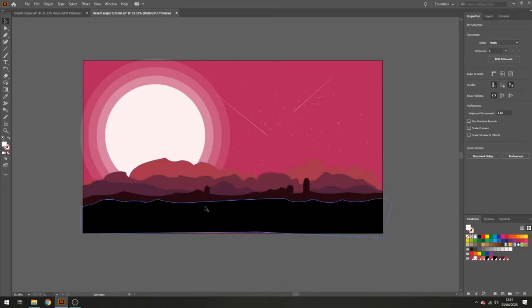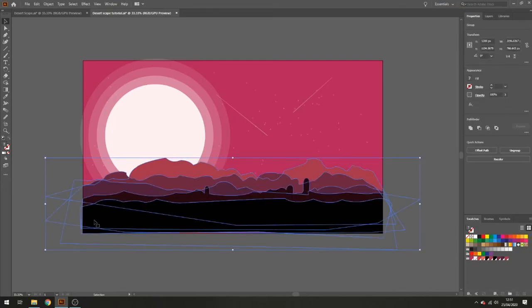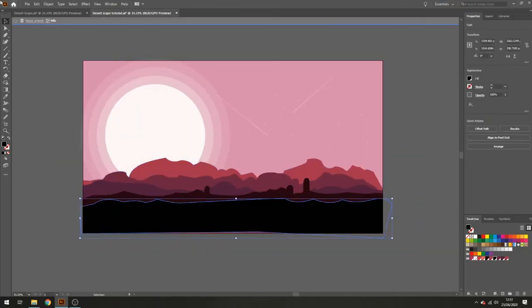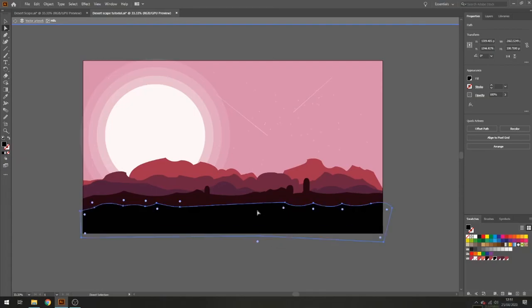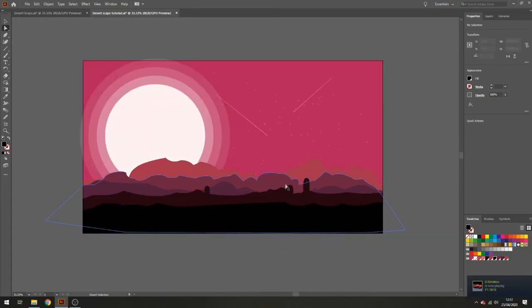and I think what we're going to do is we're going to go directly into this path, and we're going to the direct selection tool, and we're just going to nudge this down a bit here. So that looks brilliant. So we've done the hills, we've done the sky, we've done the sun, we've done the stars, it's looking very good so far, but what we're going to do next is we're going to create the cactuses.